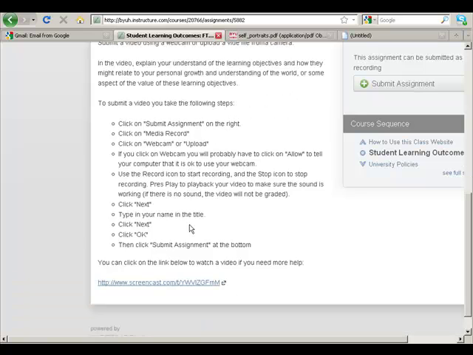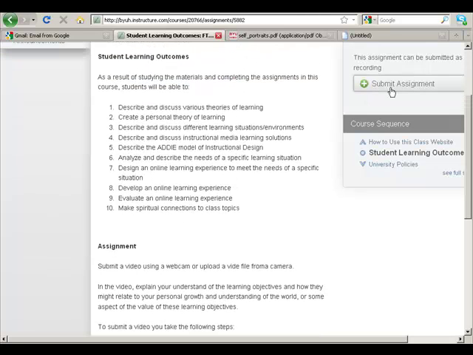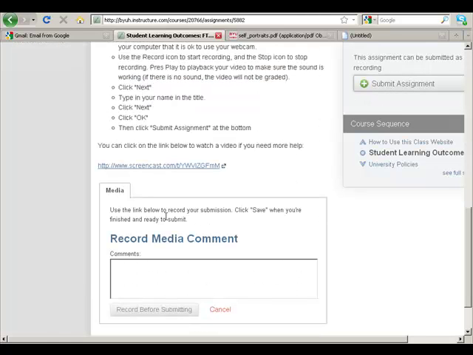Anyway, you're going to do a video, and to do a video you're going to click Submit Assignment. All assignments will have this Submit Assignment button, but what you see will be different depending on the type of assignment. For a video, there are in fact two ways. You will see this. That's one way, where you click on Record Media Comment. So you click on Record Media Comment.